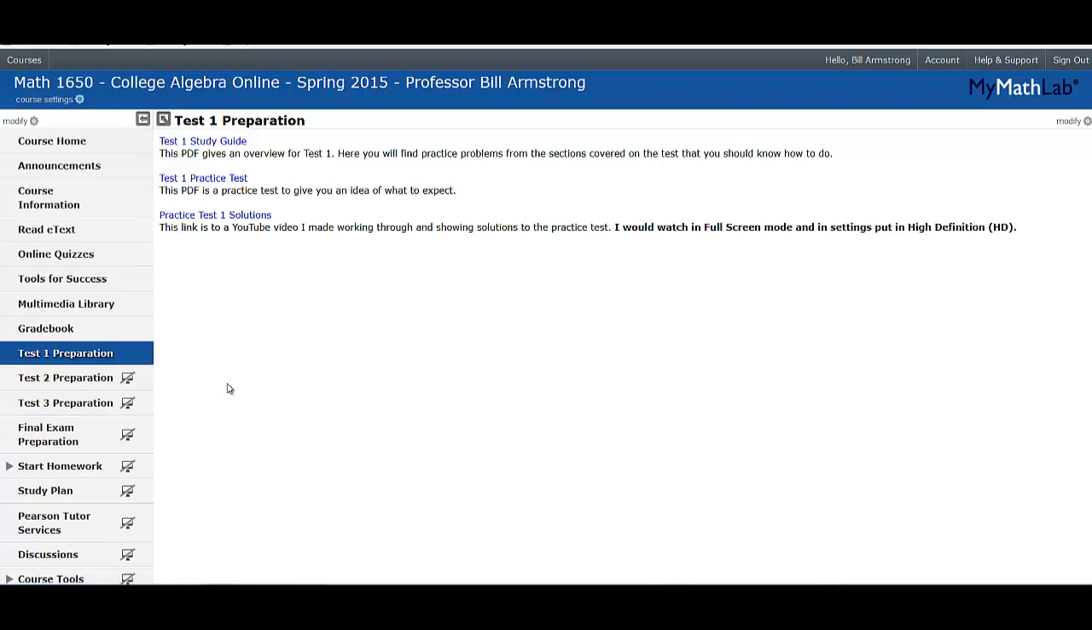It's like a review for the test. So the first thing would be a study guide, and it's a PDF that gives an overview for test 1, and I will indicate what practice problems, these are like homework problems you should have already attempted. I will indicate which ones for you to really focus on.